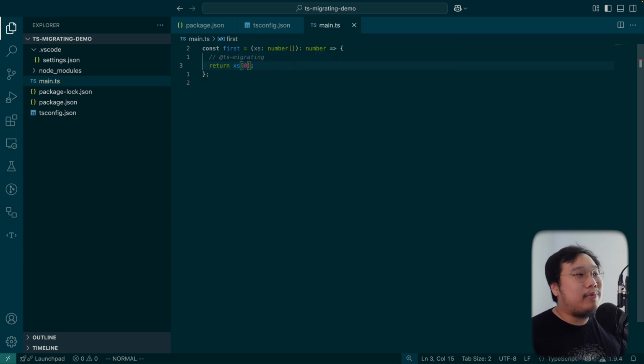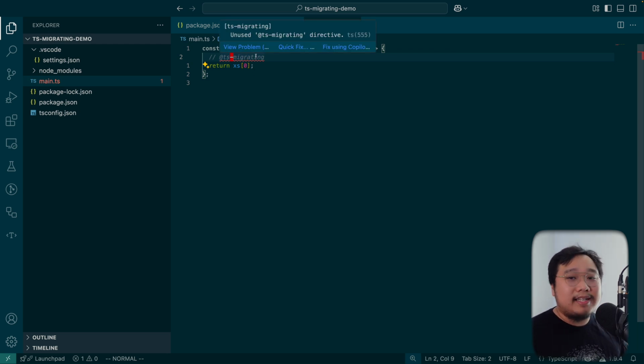So now let's say we want to fix this line. We can fix this line by adding or undefined here. And suddenly you can see that ts-migrating now has a new error. The error says that this directive is not used. Why is it? Because now we have added the type or undefined here.